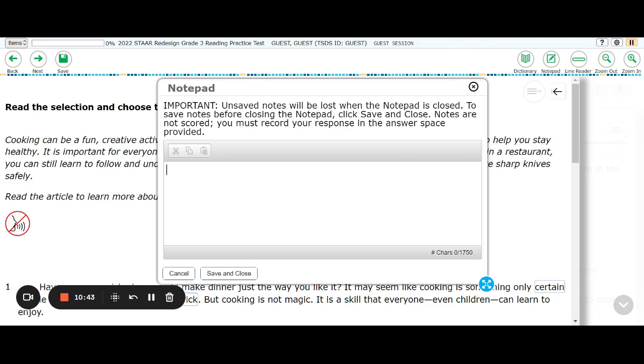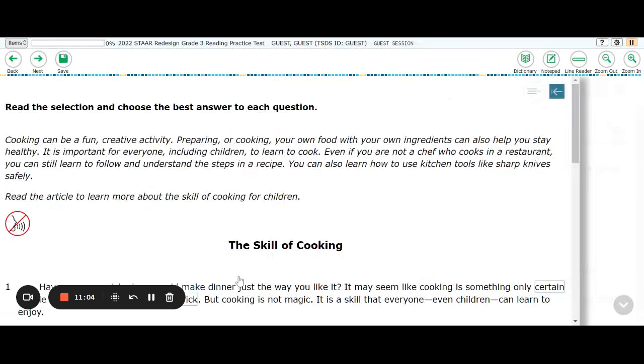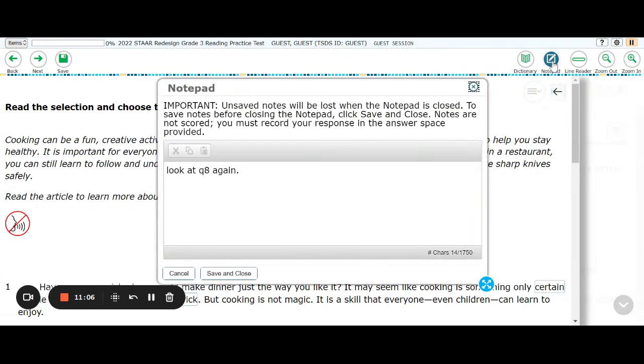So any kind of notes, if they just wanted to make a note to themselves, I want to go back and look at question 8 at the end of the test. They could write that here and they can look at that on question 40. So this will go throughout the whole test with them. So I can say, look at question 8 again. Okay, and I can, again, save and close. And no matter where I am in the test, I can pull that up.